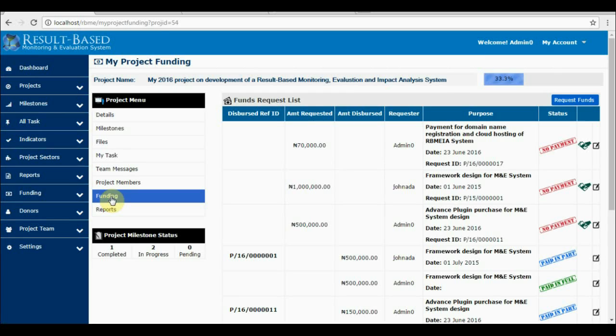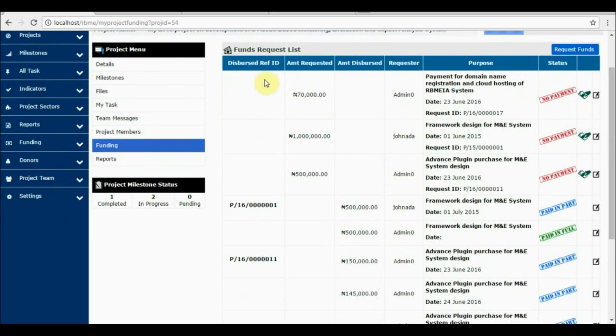Now, I also have the funding page. The funding page shows us all the funds that have been requested, disbursed, and if they've been paid in full or in part or not paid at all. Now, as you can see here, this is the disbursed reference ID of the project, amount requested, amount disbursed, the officer requesting the fund, the purpose for which it is being requested, and the status. The status here tells if the fund has been paid at all, or in part, or in full.